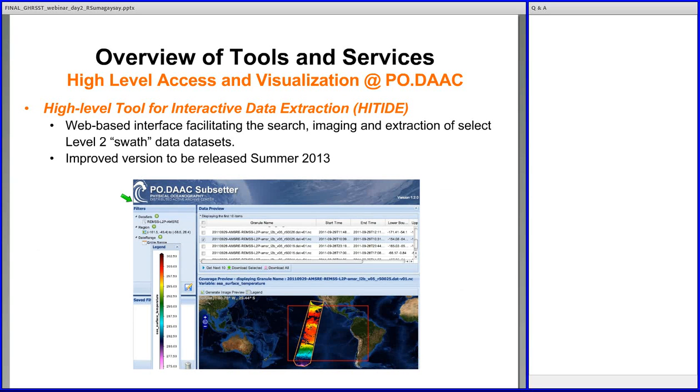Our next suite of tools are the high-level access and visualization tools at the PO.DAAC. HiTIDE, which stands for High-level Tool for Interactive Data Extraction, is a web-based interface that does search, imaging, and extraction of Level 2 swath data. Currently, this tool supports only three Level 2 GHRSST data sets, which are MODIS Aqua, MODIS Terra, and AMSR-E. An improved version of HiTIDE is scheduled to be released sometime this summer in 2013, so we're hoping to be able to demo this tool in one of our future webinars.